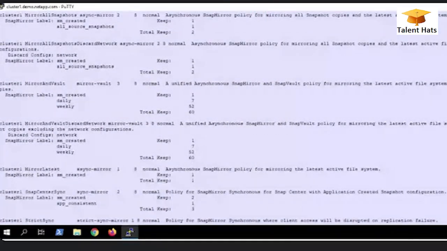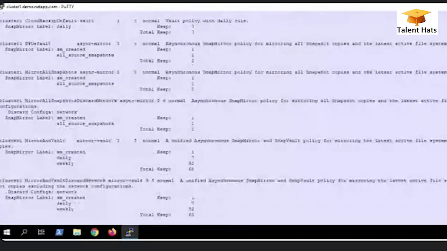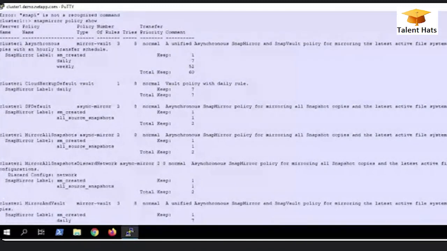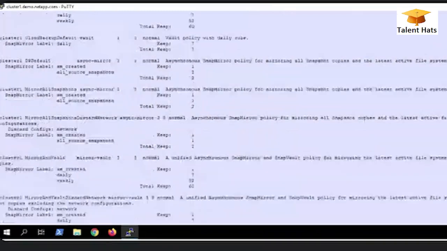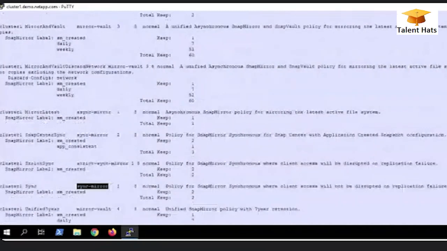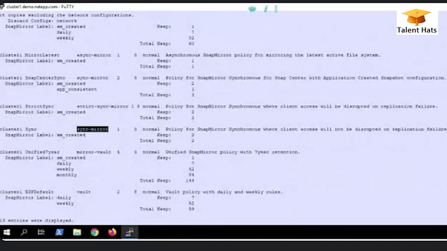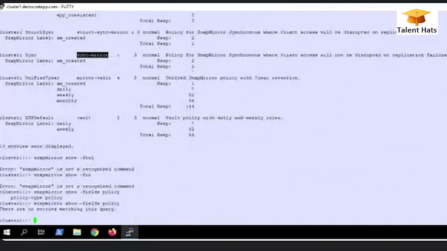You know the difference between sync and async? Yes. With sync, whatever data comes from the host, at the same time it reaches the second destination. With async, the data reaches your NetApp first, and after that, according to the frequency, it replicates to the destination. Okay, so that is the difference.